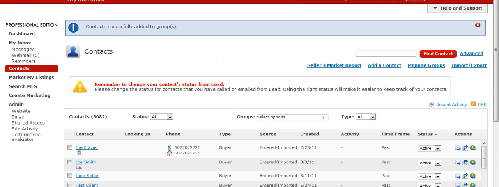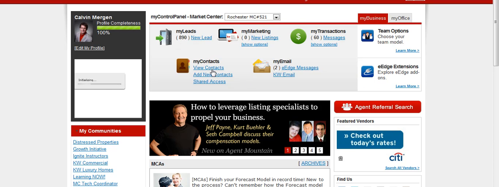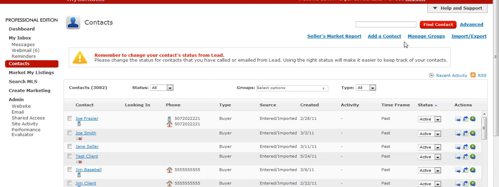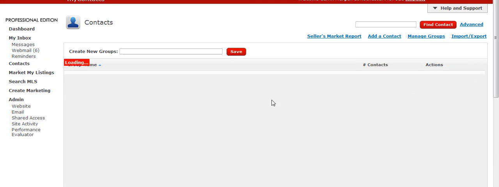So let's scroll all the way back to the main page, and all we're going to do is click on View Our Contacts. And let's say I want to go to my groups. I want to look at the groups to start with. So I want to remove some people from a group.